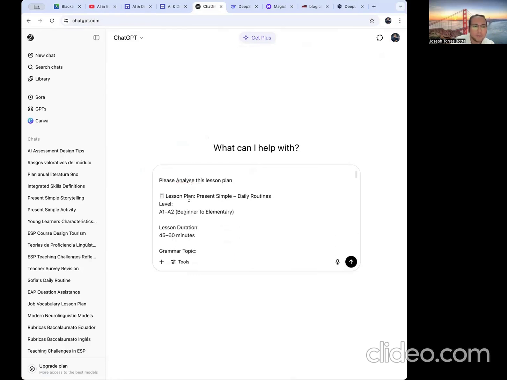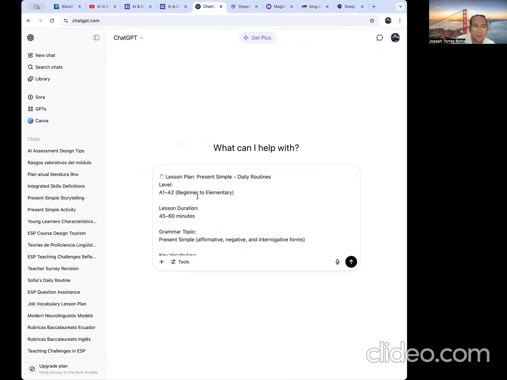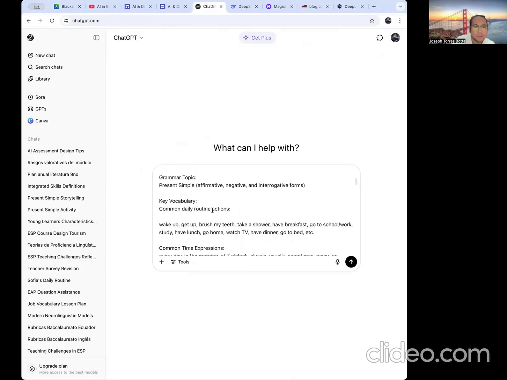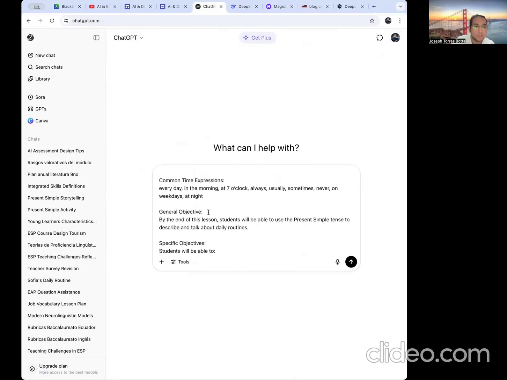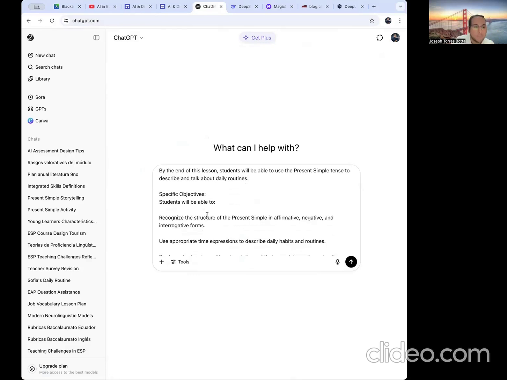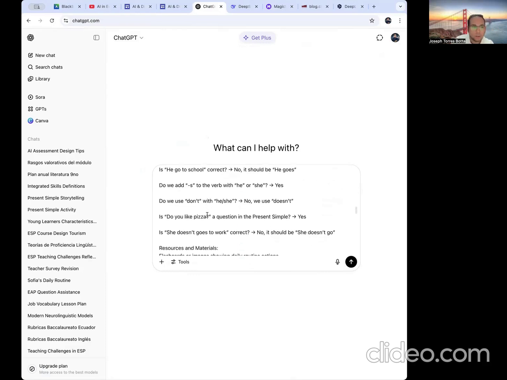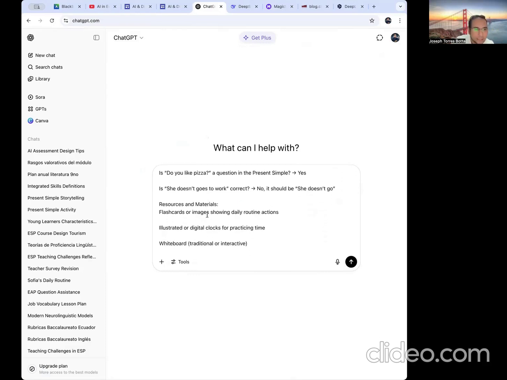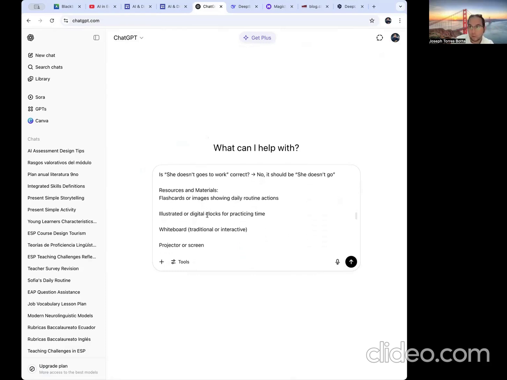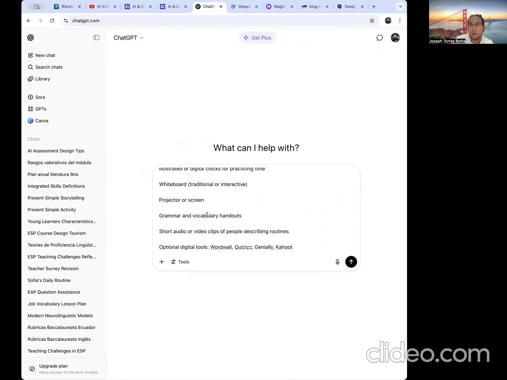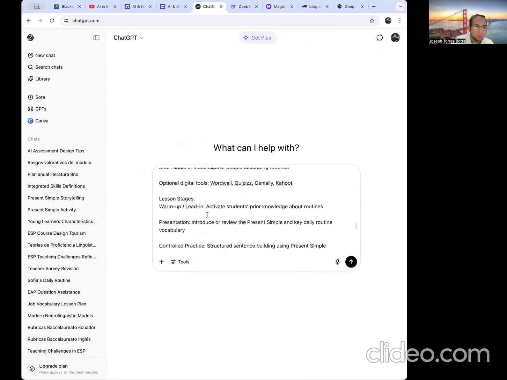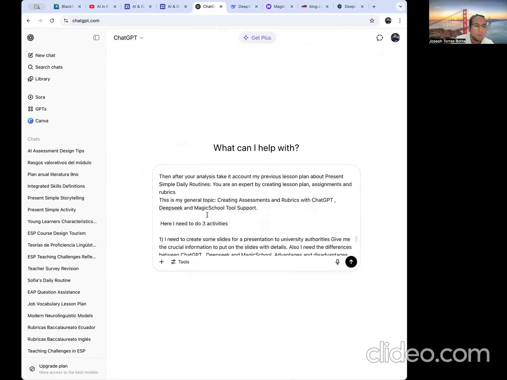So in this case, first of all, this is my lesson plan, of course, for 60 minutes, which has a short explanation about the present simple tense, affirmative, negative, and interrogative forms. We have common time expressions, the general objective, and the specific objective. We have the target language structure. We have common questions that all the students need to check out to put into practice. We have the resources and the materials that the teacher is going to show in front of the students and use with the students as well. So this is the prompt of our lesson plan.